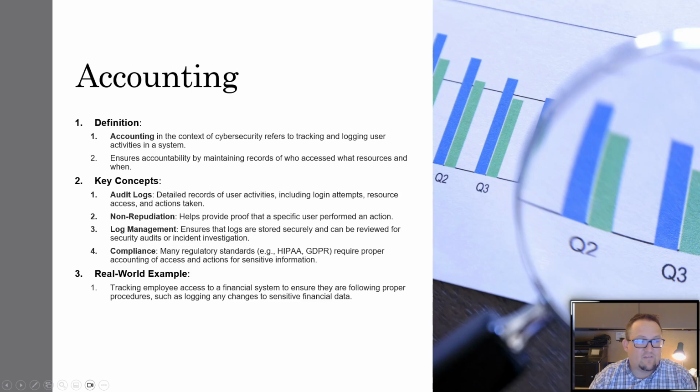And then our last A is accounting. Accounting goes hand in hand with non-repudiation. Non-repudiation means I can't deny it, while accounting allows us to log and track users based on activities within the system. So it records and reviews users' activities is the best way to put it. It ensures that all actions performed on a system are tracked and can be tracked back to the user who performed them. So this is a way that we can make sure that we have non-repudiation with our system.